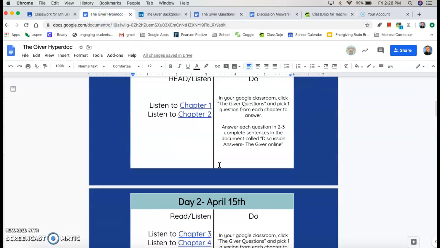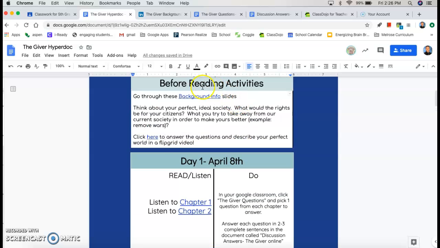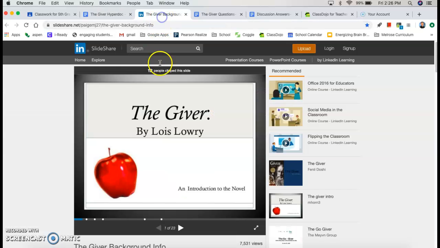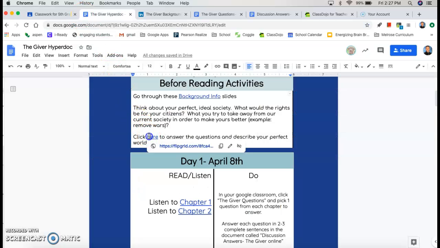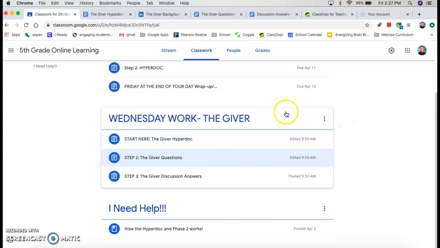So again, you have your listening on the left side, and you have your doing on the right side. Again, the first week, the first Wednesday, April 8th, will look a little bit different because we're doing some stuff about the background information about The Giver, kind of give you some background about what the book's going to be about, make you think in a certain way that I would normally prep you for, but unfortunately I cannot in person right now, and then answering a quick little Flipgrid as well. So remember, this is every Wednesday, and this will stay in its own little section.